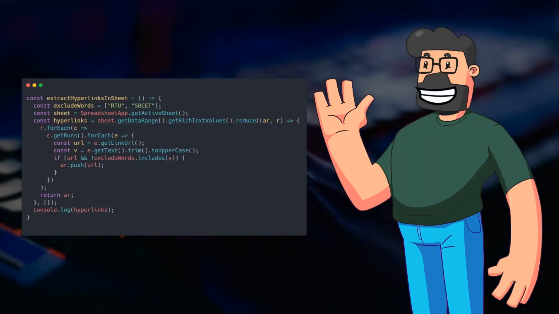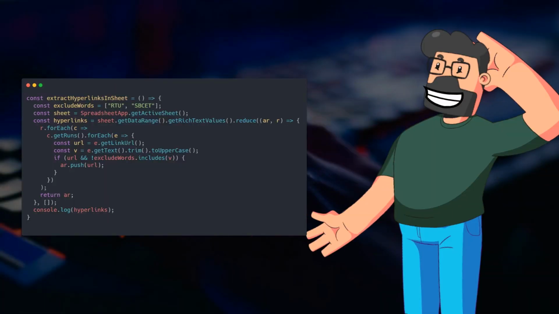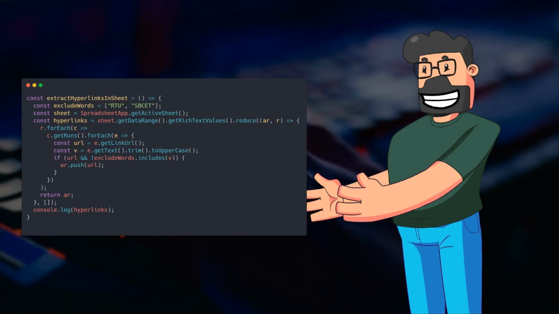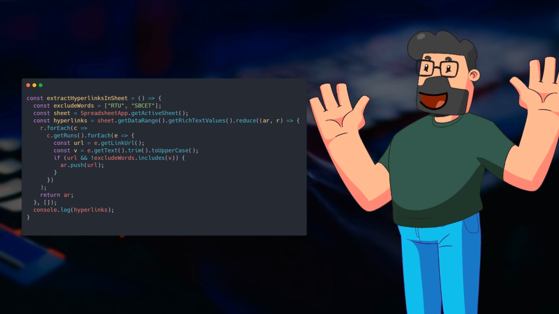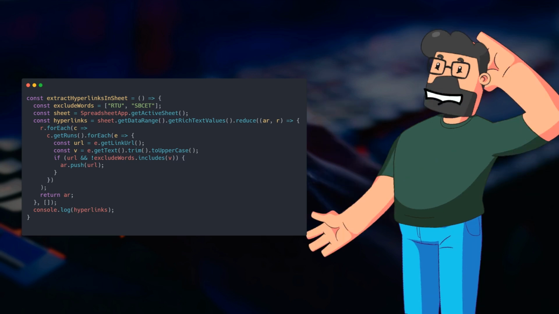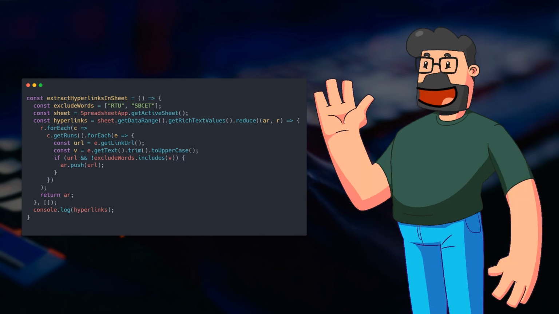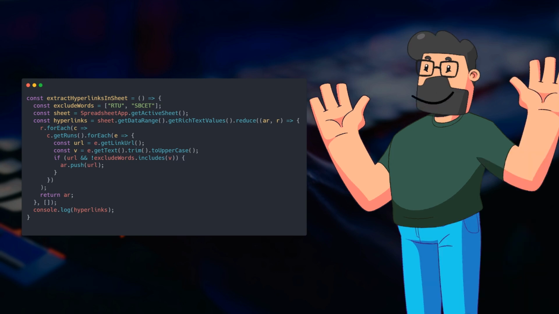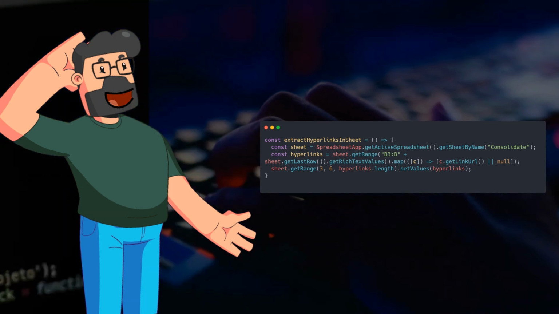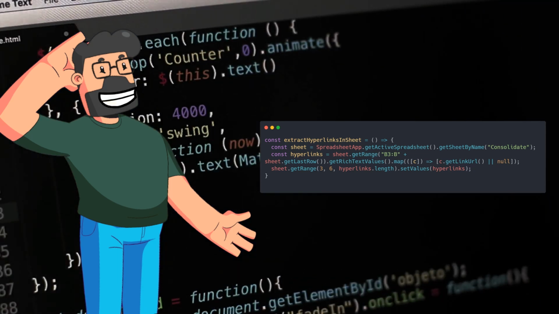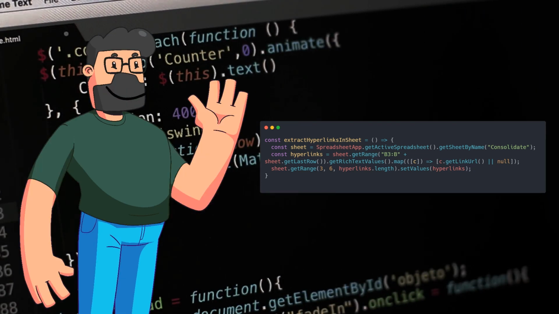Building upon the initial solution, here's a deeper look at the functionality of the next script. This script focuses on excluding certain words, like RTU and SBCET, while retrieving URLs from other text within the sheet. By checking for valid URLs and avoiding the specified words, this script ensures the extraction process is optimized for the desired outcome.